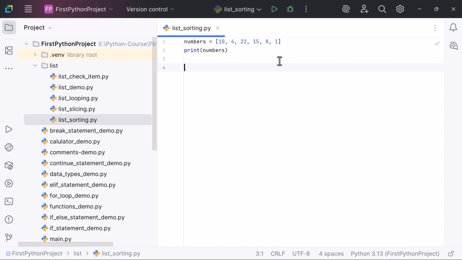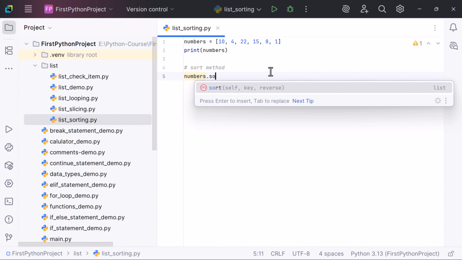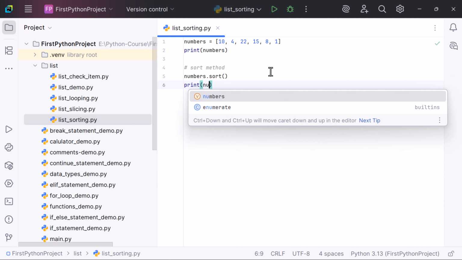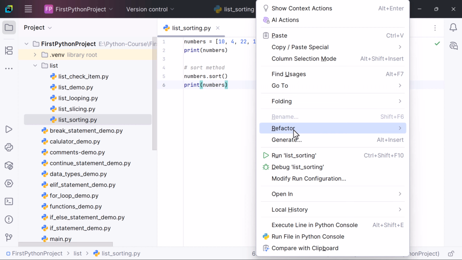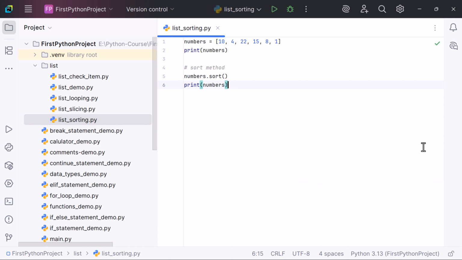Step 3. Sort the list in ascending order. To sort the list from smallest to largest, we can use the sort method. Let's type numbers dot and then call the sort function. Then print the list again, print within brackets numbers. Let's run the program. The output is 1, 4, 8, 10, 15, 22. Now the list has been rearranged in ascending order from lowest to highest. This is very helpful when working with scores, prices or any kind of numeric data.